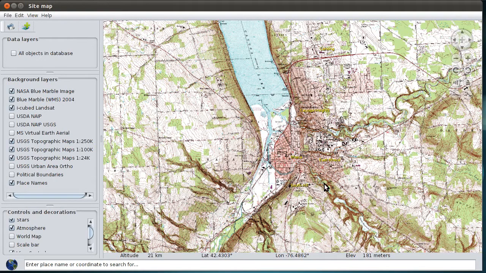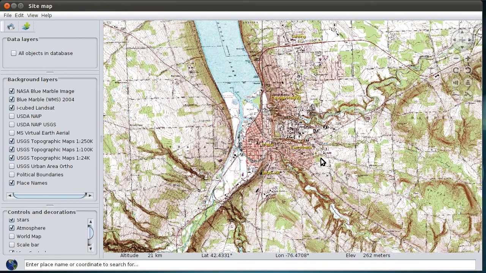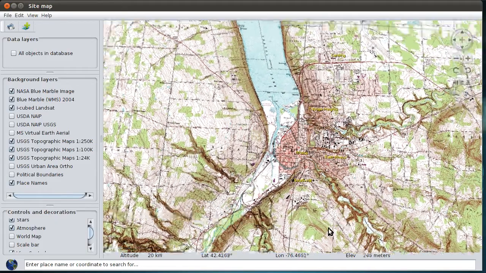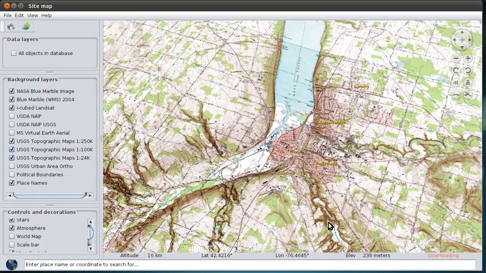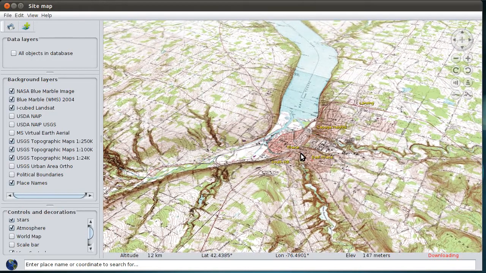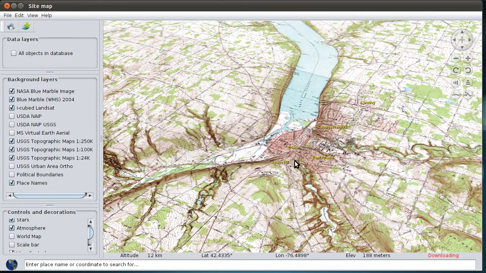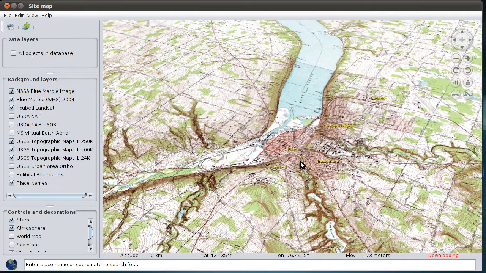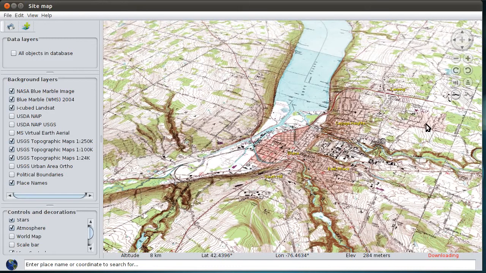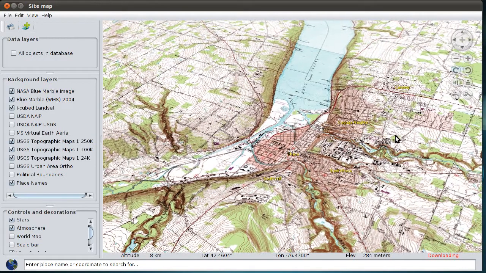Like Google Earth, we can pan around by clicking and dragging on the map. If you hold down the Shift key and click and drag with your mouse, you can tilt the map and spin the map. You can also zoom in and out using the wheel, if you have a wheel on your mouse, or alternatively, we can use the buttons on the screen here. These all have the same functionality, so use whichever you're most comfortable with.